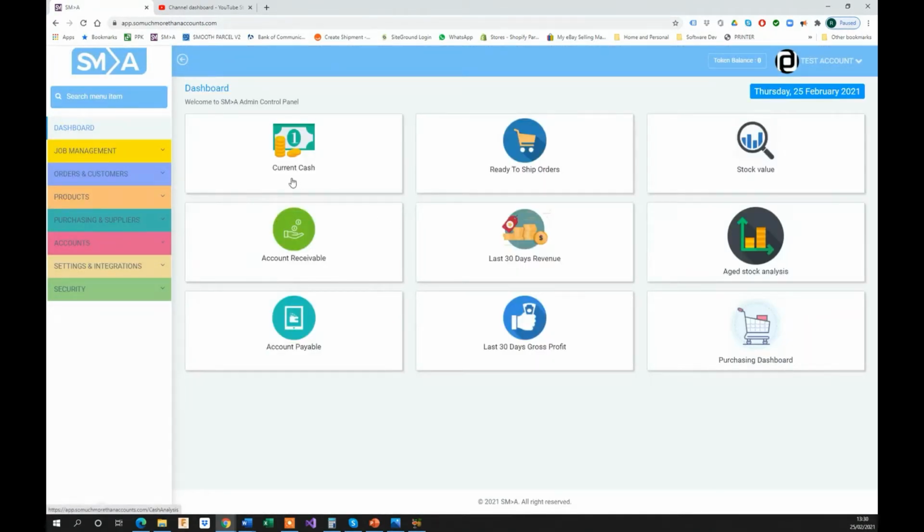The dashboard is just a set of quick links, a set of icons which can take you to various different functions where you'll be able to take care of a specific task like shipping orders, managing accounts receivable, managing accounts payable, and so on. All of these buttons are customizable and you could have them set up in a completely different way to this for your particular instance of So Much More Than Accounts. It's something that we can talk through if and when we do a setup for you.